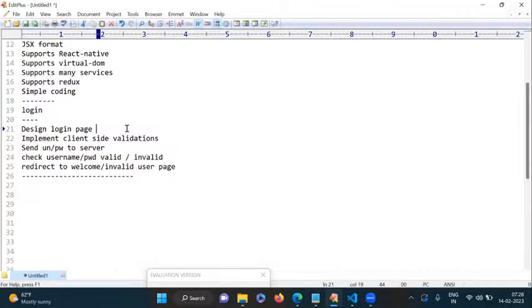Now, to design this login form, what technologies are we using? Okay, HTML, CSS, Bootstrap. Using these technologies, this login form is designed. And validations, in this point of view, client side scripts, nothing but here, React.js.